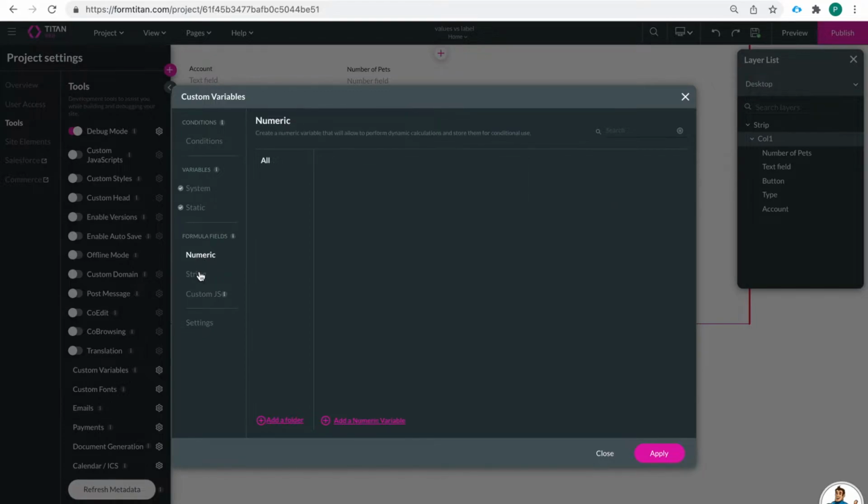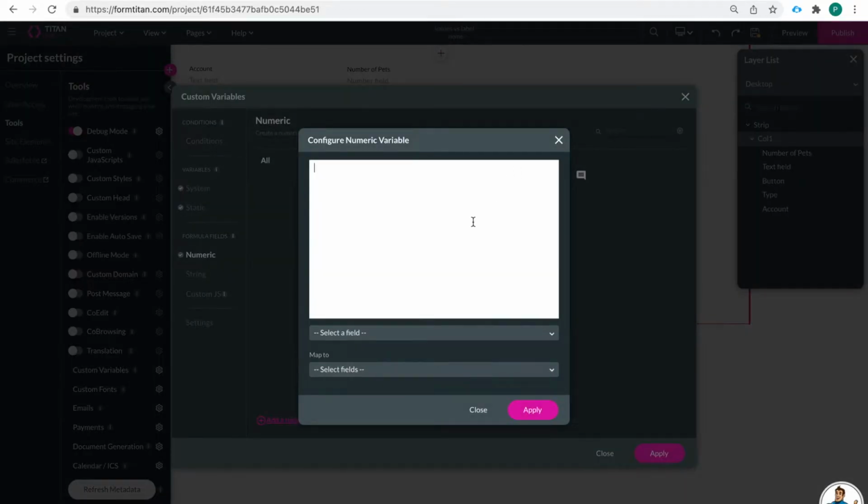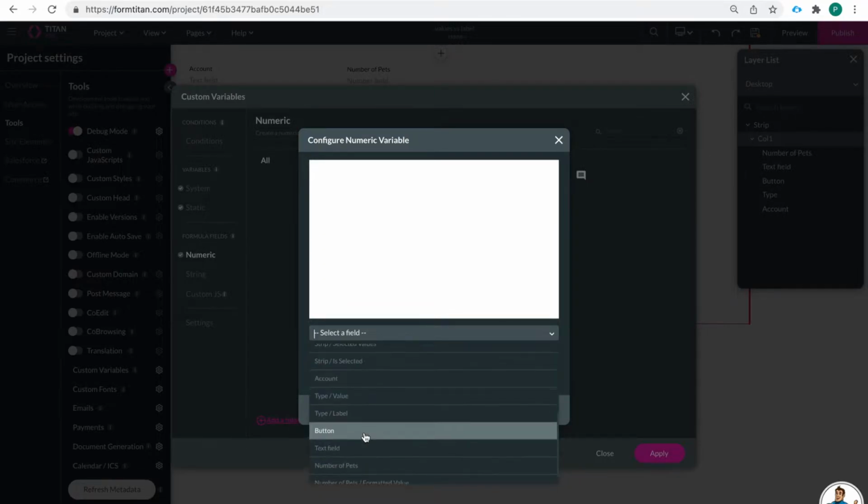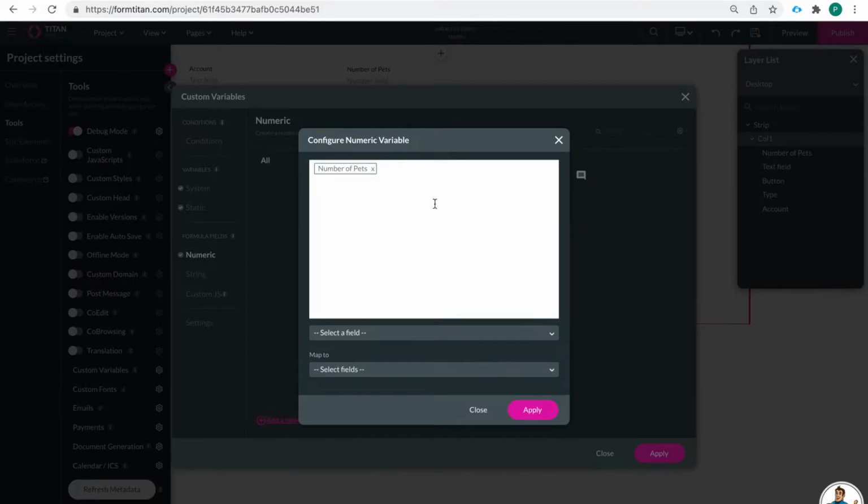And here you can see our three formula fields. So let's add a numeric one here together. I'll just call it number for now. And then I'm going to configure this. So here's where I can select a field from my project, and I'm going to be using number of pets, and then I'm going to add 230 to that.